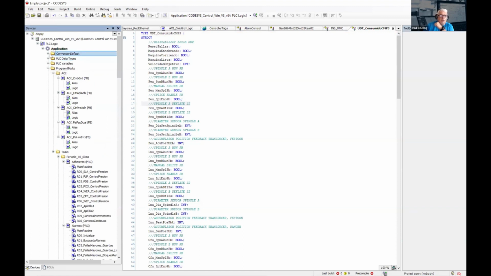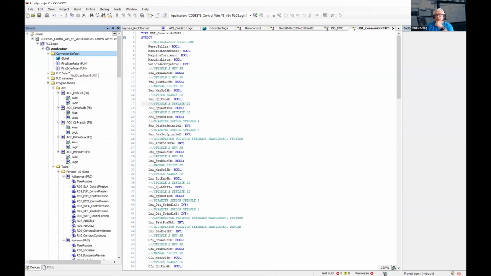We add our own at the top here. You'll see conversion default. We add our own blocks that maybe are not part of CODESYS. CODESYS doesn't have a first scan. They've never created a first scan. So Rockwell users like to use the first scan. So we created our own first scan and we include it in any project.